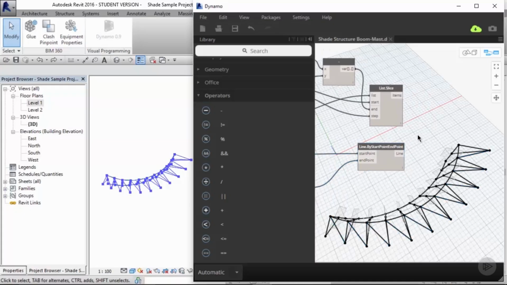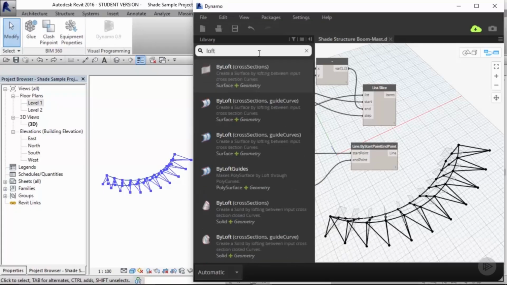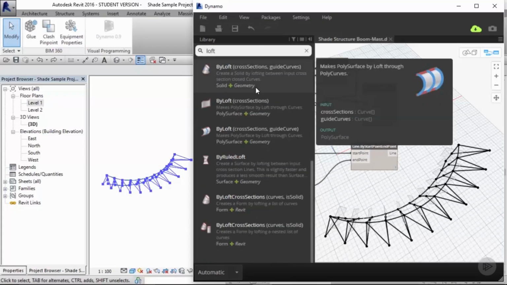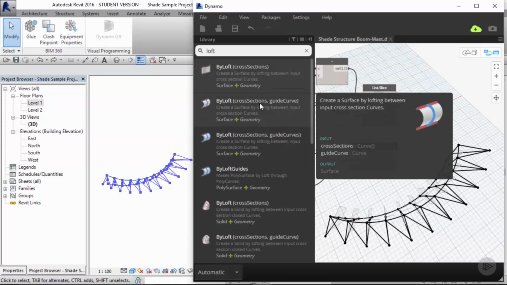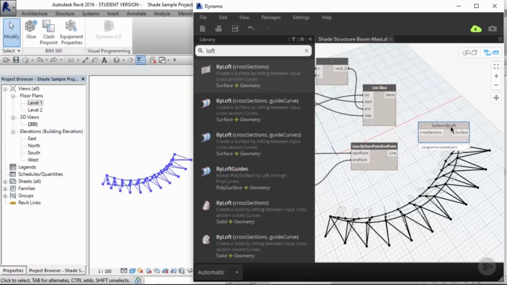At this point, we can jump forward to our loft component, but as a warning, in the library, one of the things to be aware of is that loft is a pretty popular command. We have many different kinds of lofts. Some of them are for surfaces, some of them are for solids or polysurfaces. What you need to be aware of is that what we're creating here is a simple surface. The by loft node that you see at the top creates a surface by lofting between input cross-section curves.